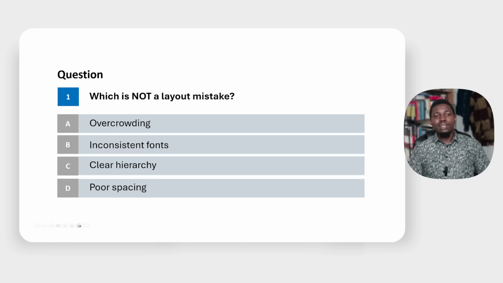So now attempt this. Which is not a layout mistake? Is overcrowding a mistake? Is it not? Inconsistent font, is it a mistake? Is it not? Clear hierarchy, is it a mistake? Is it not? Poor spacing, is it a mistake? Is it not? Think about that. I will let you answer this one open ended. So continue sending in your answer.